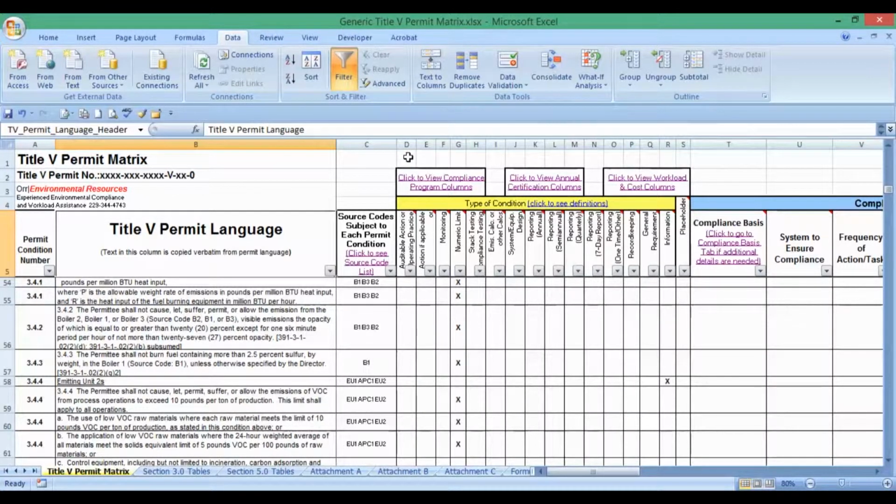Also, in this matrix, columns D through R have been added, and this is a classification of the permit conditions by type. Does the condition require an action, which is very auditable and must be done and can be very easily determined whether you're in compliance during a site inspection by the agency? Is it a monitoring condition? Is it a numeric limit of some kind? Does it require a stack test? Is it one of the reporting requirements?